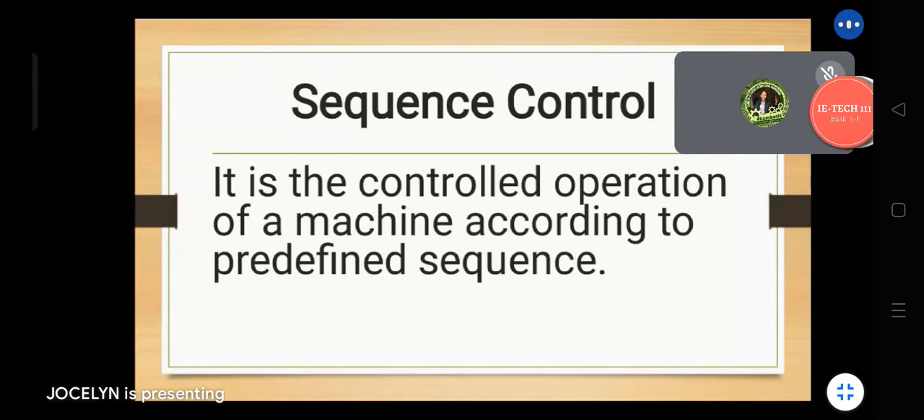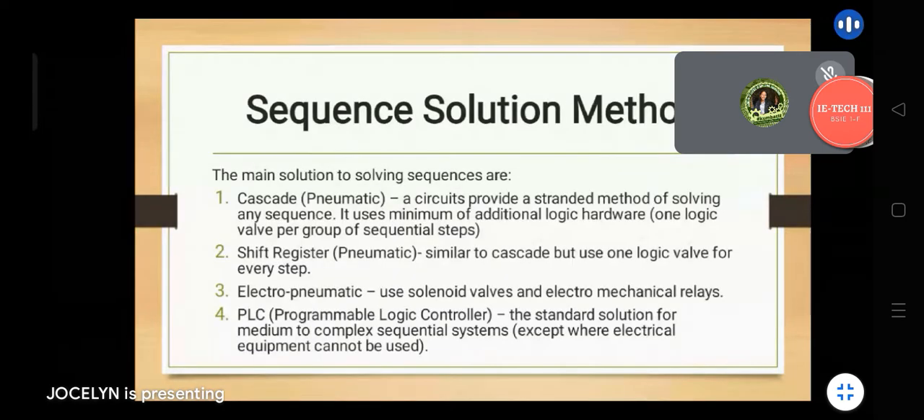Okay? Next, the sequence solution method. The main solution for solving sequences is cascade pneumatics. This circuit provides a standard method of solving any sequence. It uses minimum additional logic hardware, one logic valve per group of the sequence step. Okay, so that's for the cascade pneumatics.